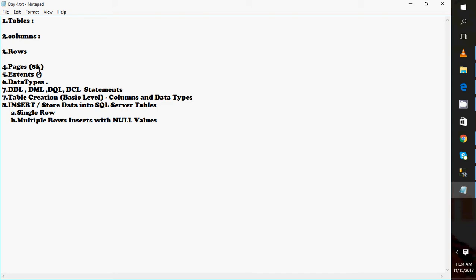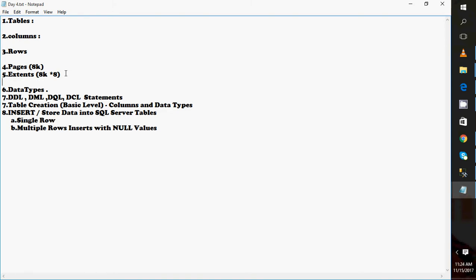The combination of 8 pages will consist of an extent. 8 KB into 8 pages is called an extent. So pages and extents, basically an extent is a higher level structure. In an extent we have the pages, and in pages we store the row data, and all that data is present in the file.